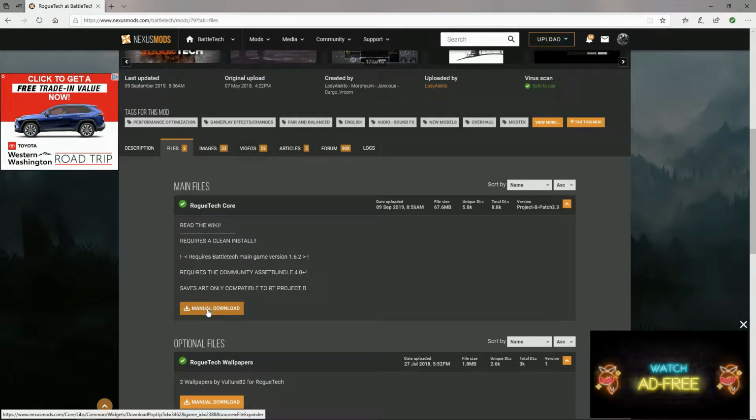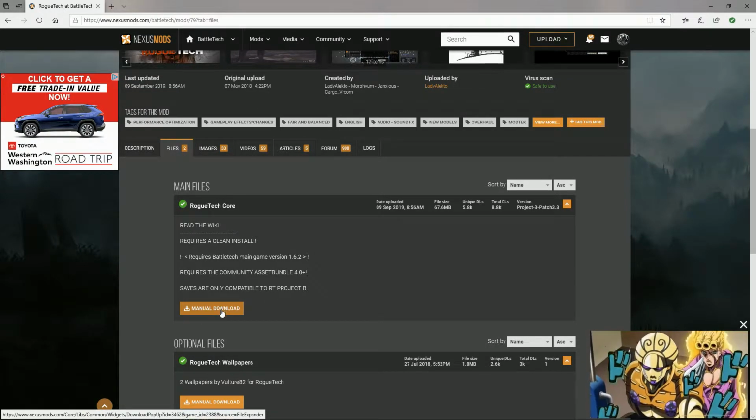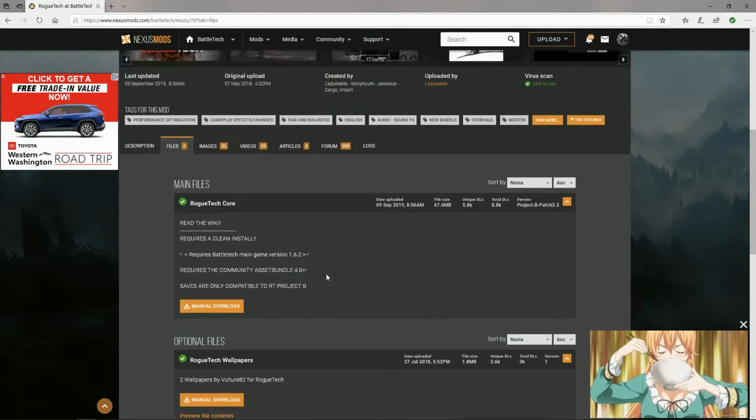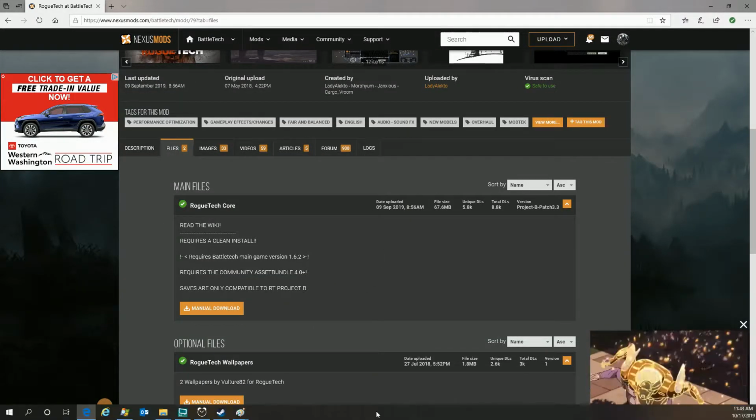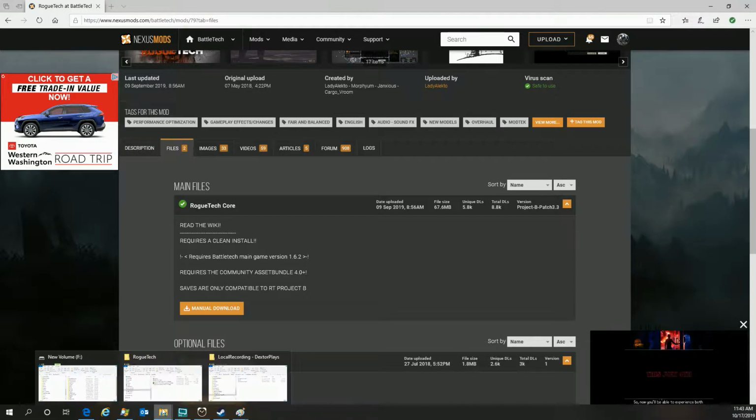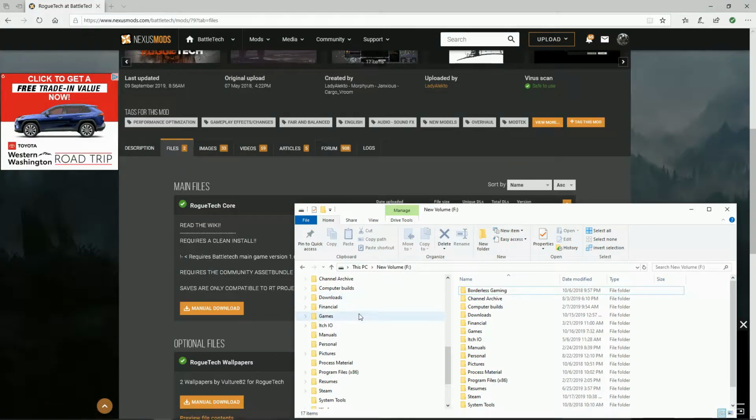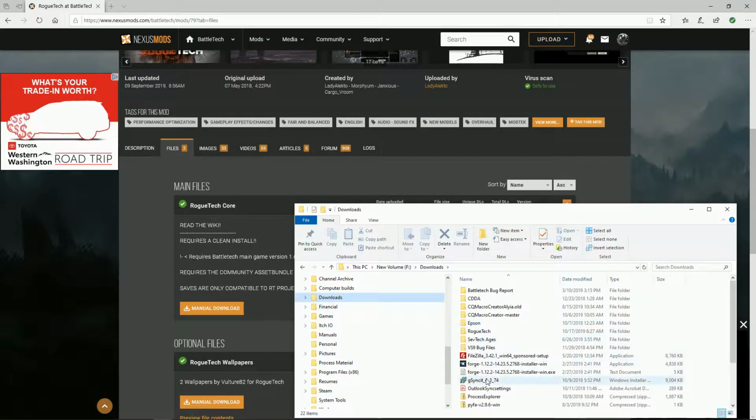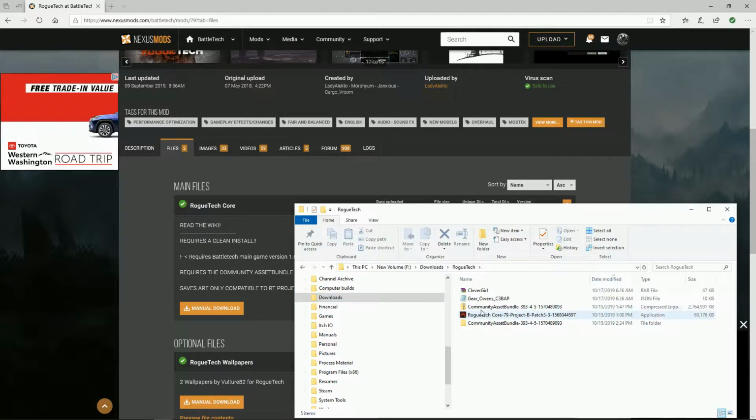So if you click on this manual download, it goes into your download folder or wherever that might be. When you do that, we'll talk about how we're going to get to the asset bundles next. Now that you've got that downloaded, you've put that into a download folder like here. And you can see for me, I've put it in here into RogueTech. So there is my file right there.